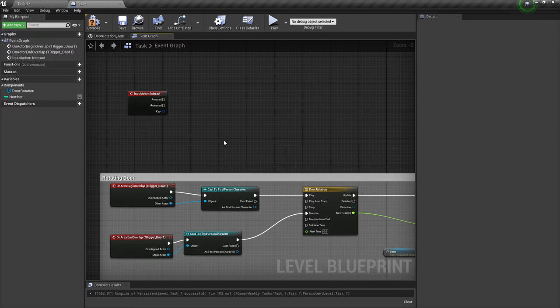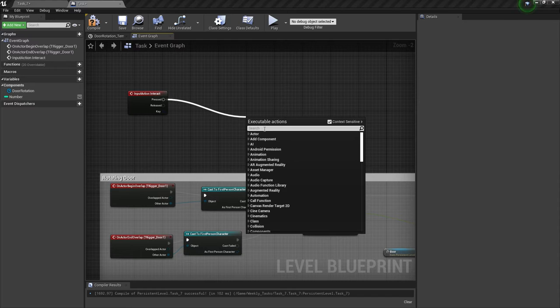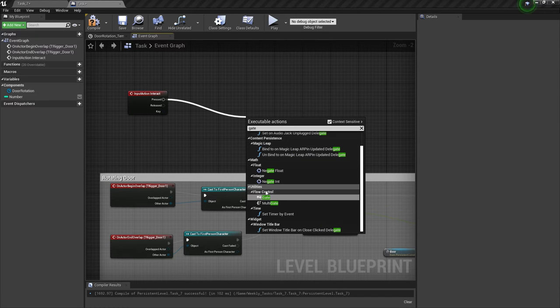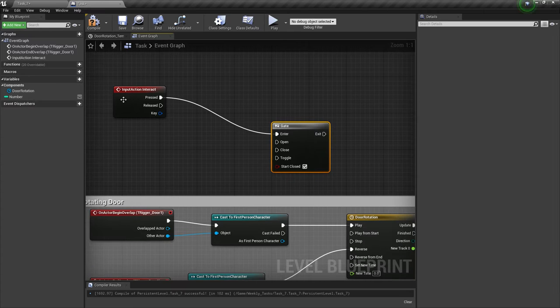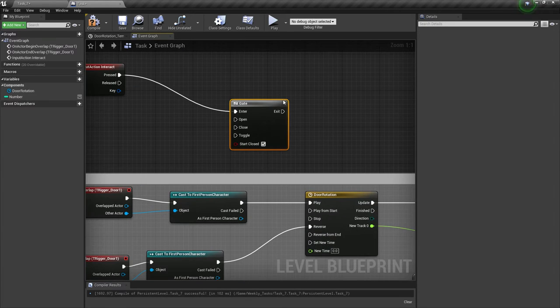I'm going to set it up in a real basic way, which is using a thing called a gate. So on Interact, I want to drag off here and ask for a gate. It's under Flow Control. So at the minute, Interact is going to let me enter the gate. So we can have stuff that opens, closes, toggles the gate. You can see this starts closed at the minute.